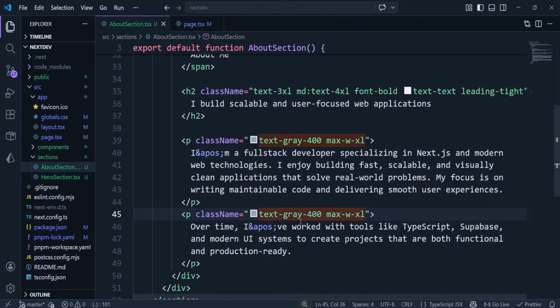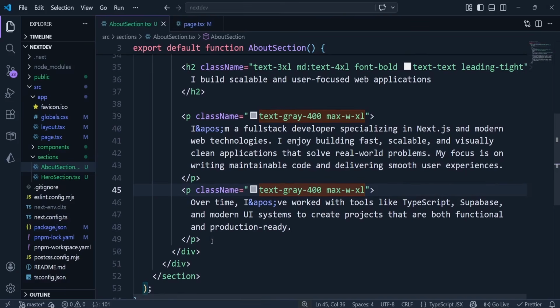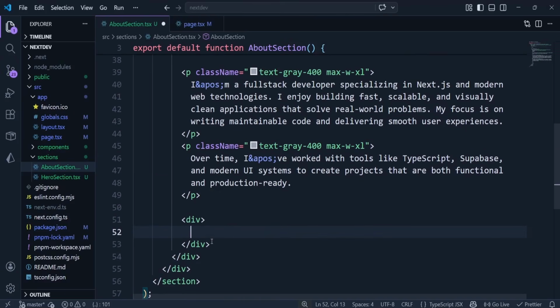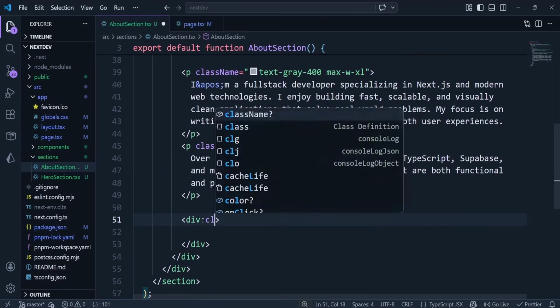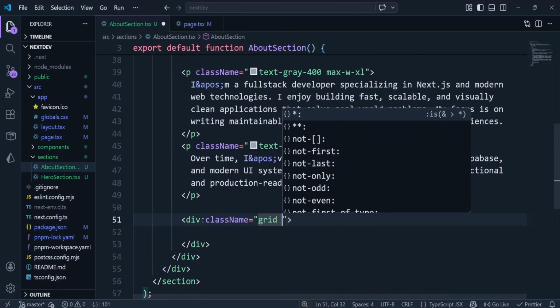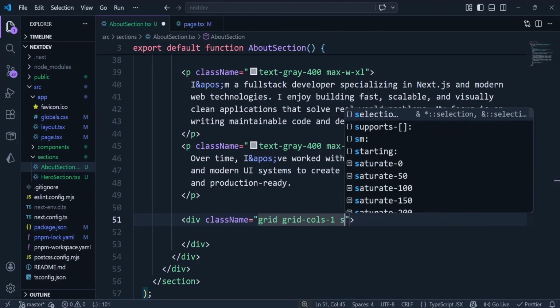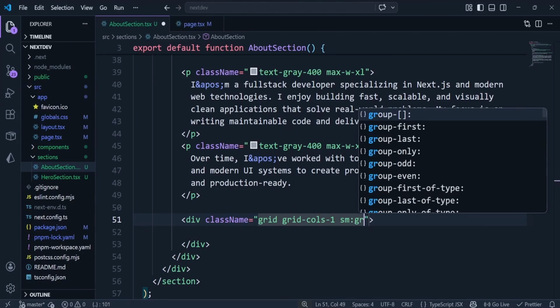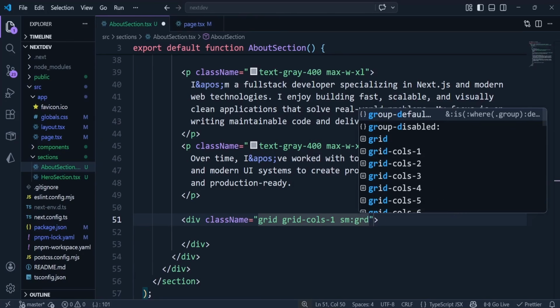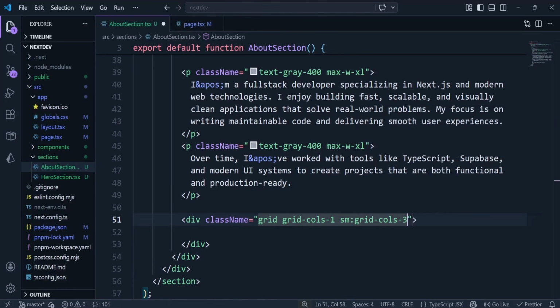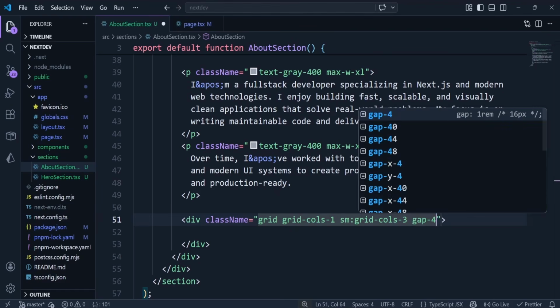So finally, we're going to create the last part. After this paragraph tag, we're going to create a div down here. We're going to give this div a Tailwind class of grid, with grid-cols-1. For small screens and above, we're going to give it a grid-cols-3. Give it a gap of 4 and a padding top of 4.